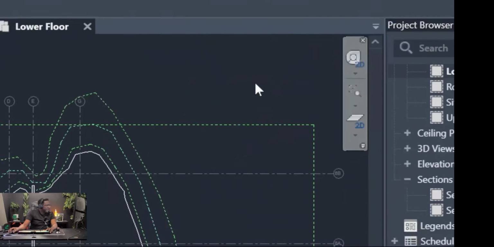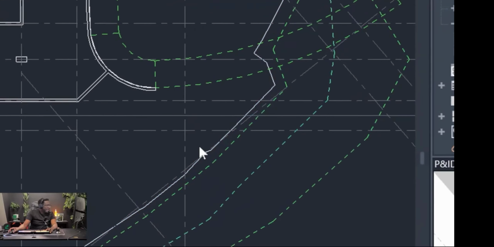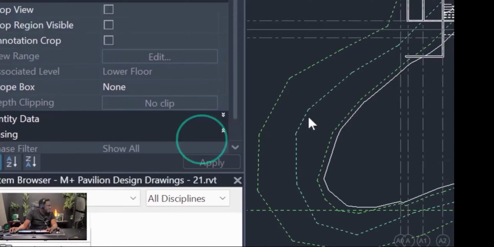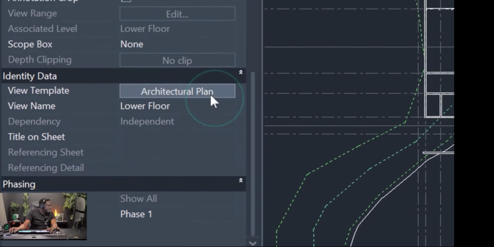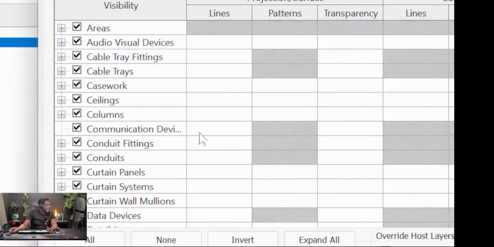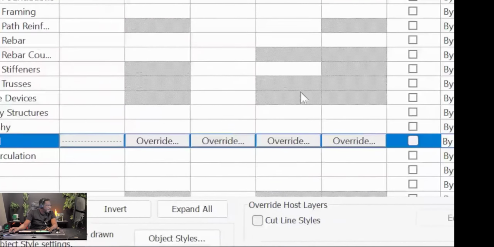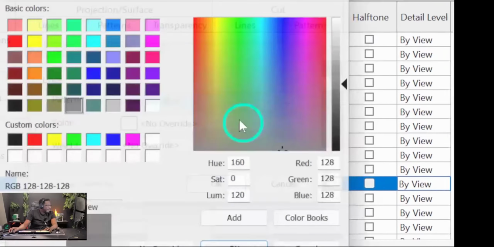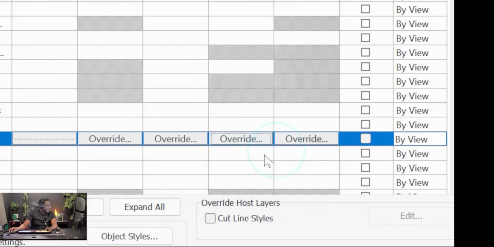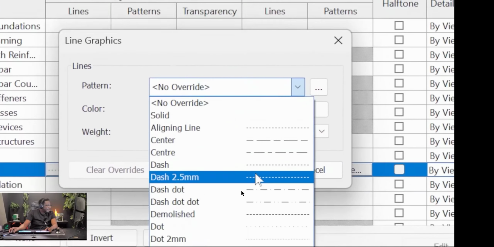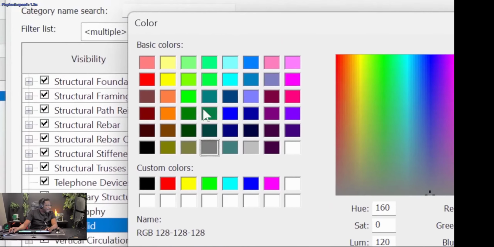All right, so now the contour lines are dashed. Well, the cut line isn't dashed, so let's also go ahead and change that. So we go back here and go back to topo solid, and let's change the cut lines here. Cut lines for topo solid. Yep, we're going to change that to 2.5 and let that be green.